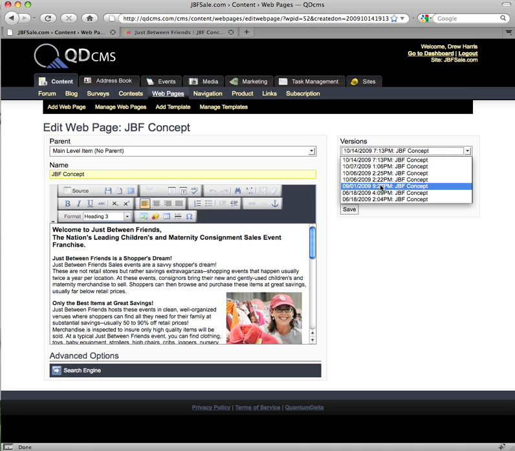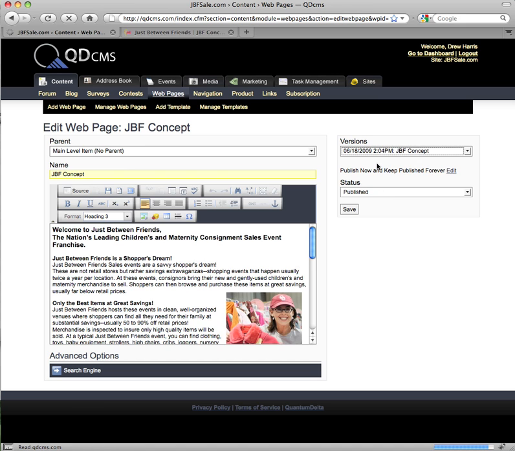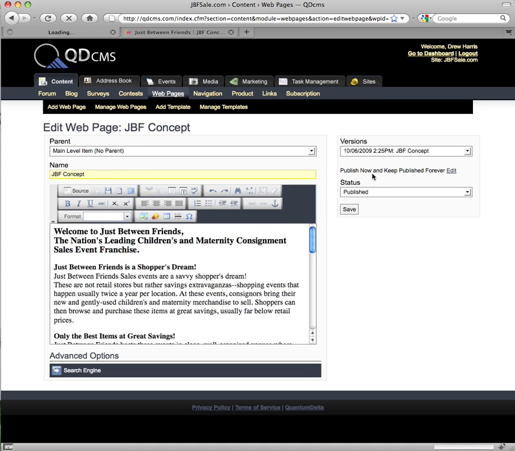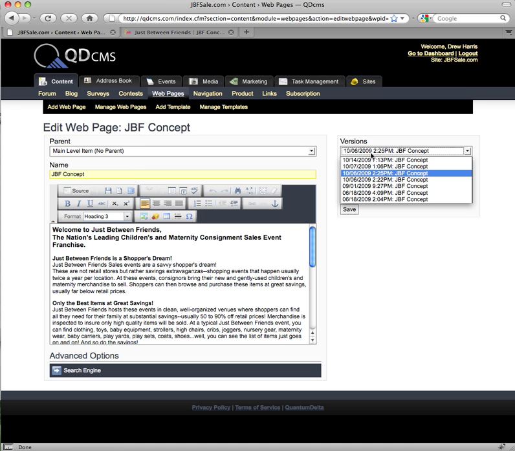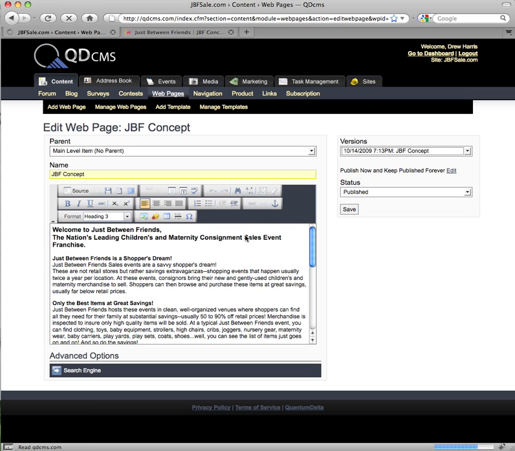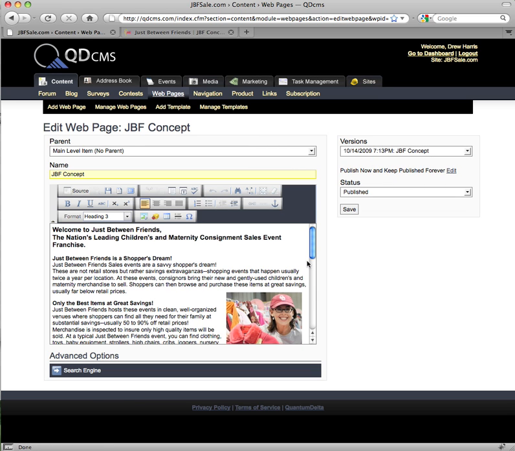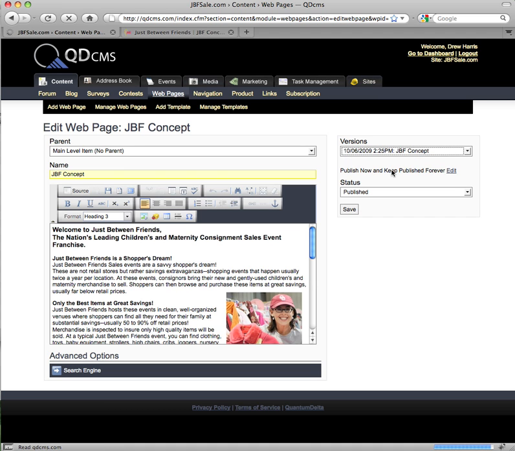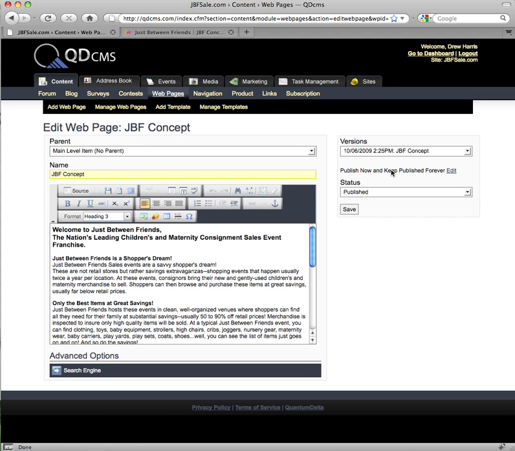So what QDCMS does, every time you save or update a page, it creates a new version of that page. And when you click on it to edit it, it'll take you to the most current version of that page. So don't be afraid of messing something up, because it's really easy to go back to a previous version. All you've got to do is click your drop down and select that version. It'll reload the page with that particular version that you've selected. Now you can make changes to that version and save it, and it'll become the most current version of that page.